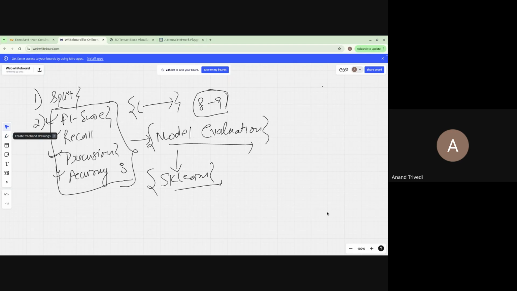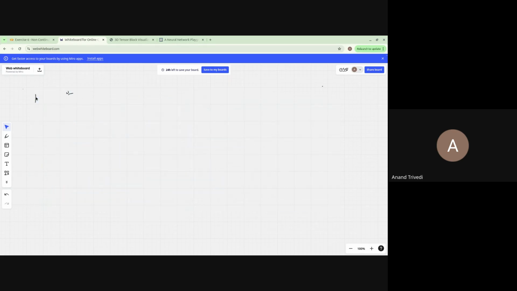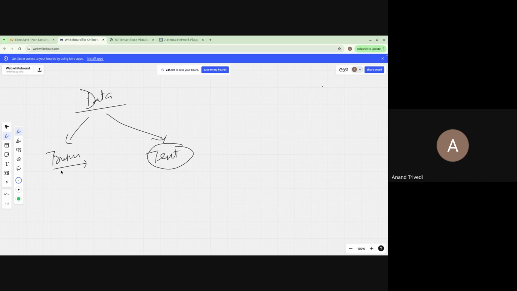Your model should always have two parts of the data. Let's say this is your data, and it should be split into a training part and a testing part, right? The training part will have X and Y, and the testing part will again have X and Y. You should train your model on the training part.